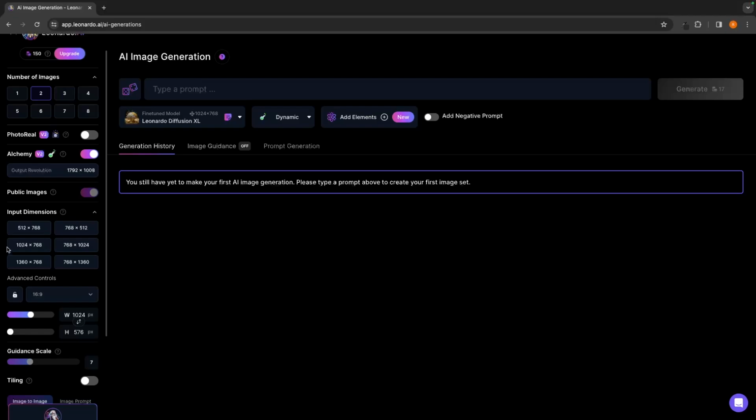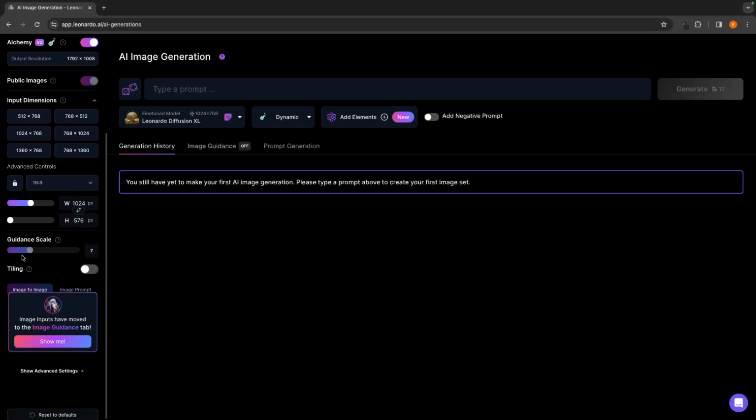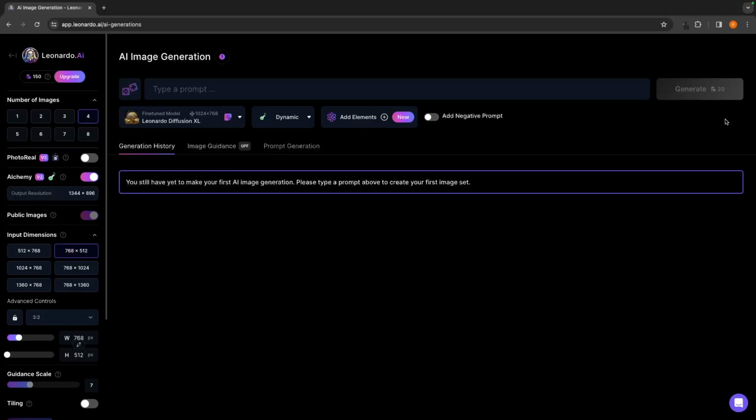We can then choose the input dimensions, so the dimensions of the photo that we create. And then we have advanced controls and guidance settings that I never really play around with. Under photo reel, we can turn this on. To have photo reel on, we have to also turn on the alchemy section. And this is once again just going to upgrade the quality of your images to that next level. The only thing about turning this on is to watch the token price right here. Right now, for 4 images, this is going to cost me 8. However, if I turn on alchemy, this is going to jump up to 20.